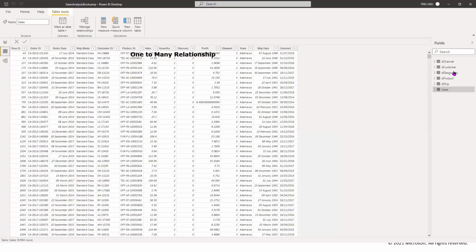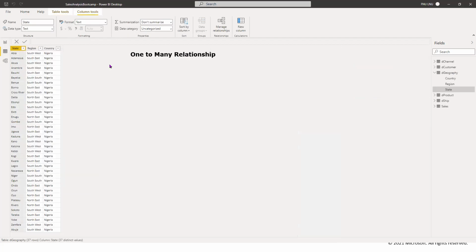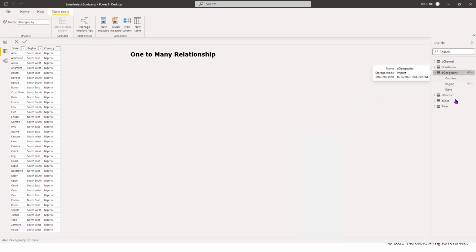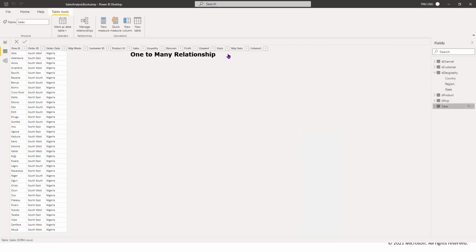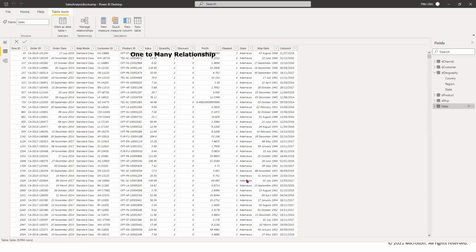Let's come to the geography. You can quickly see the states. Abia is not going to repeat itself because it's a dimension. It doesn't have duplicates. But when you come to sales and check your states, you are going to see a lot of duplicates. Look at Adamawa duplicating. So you have created a one relationship on your dimension and a many relationship on the facts. Your dimension is the one, and many is the facts.